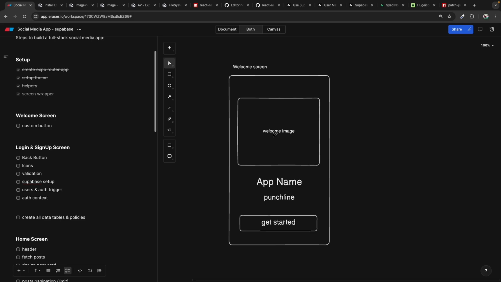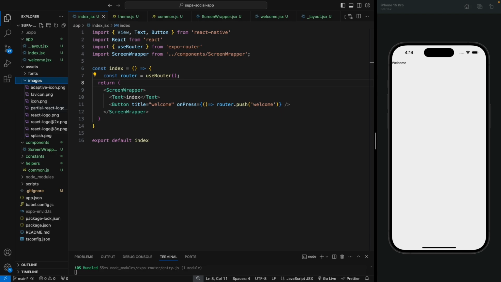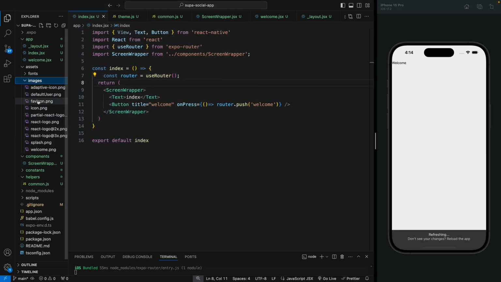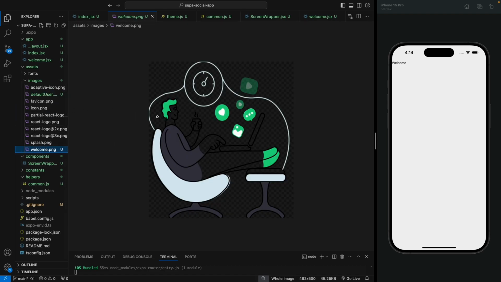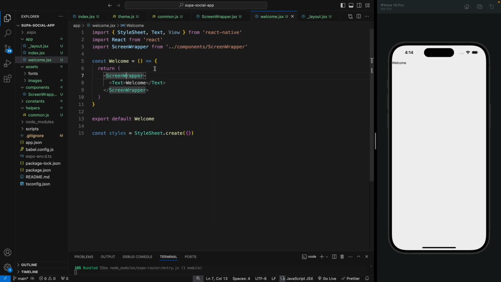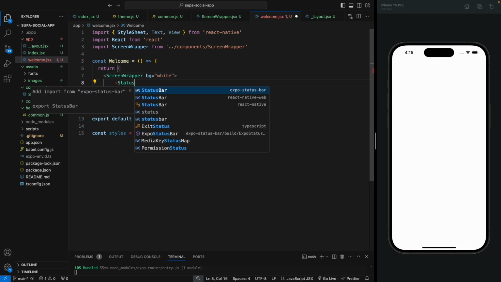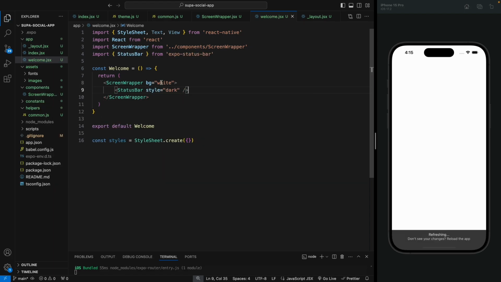So let's start designing this, and before that let me just import all of the assets into the images folder. Let me just copy and paste them here. Here we have the default user image, which will show in case the user doesn't have an image, and the welcome image, which is shown on the welcome screen. So let's go to our welcome screen. Let's remove this, and we're gonna give a background of white to our screen wrapper. So let's use bg equals white. Then inside this component, we are gonna use a component called status bar from expo router to make the fonts in the status bar dark like this.